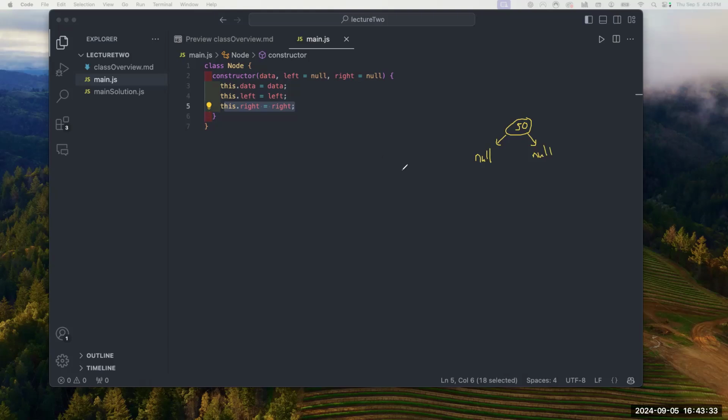And if I were to create another value, that's maybe 25, it's going to check this. It's going to say, hey, are you greater than or less than 50? You're less than. It's going to check and say, is your left null? If it is, well, then let's replace that with our 25.